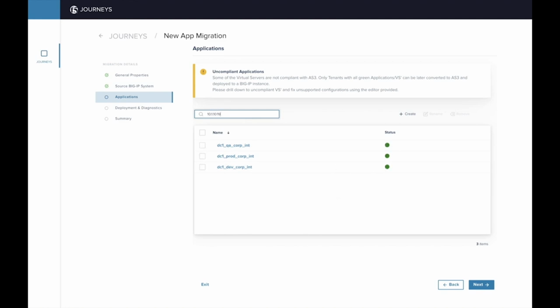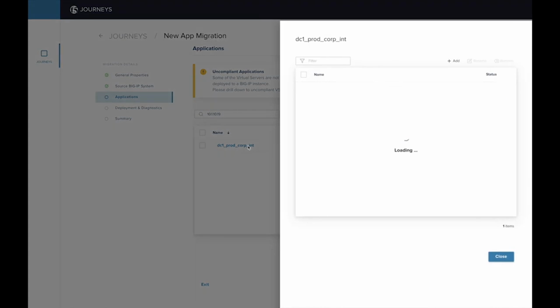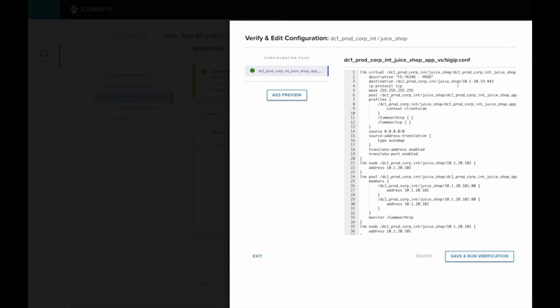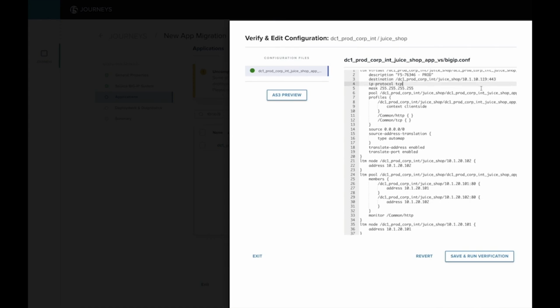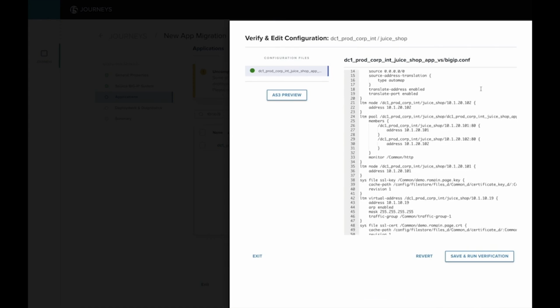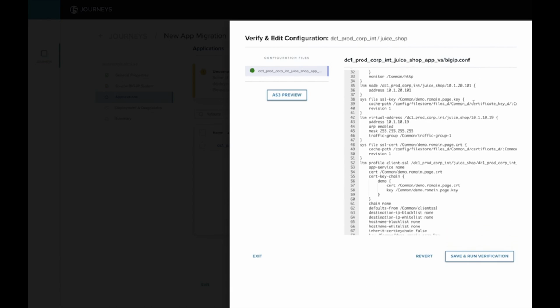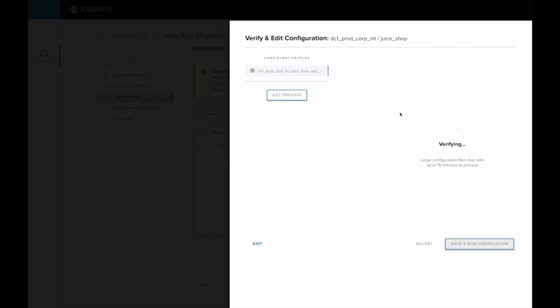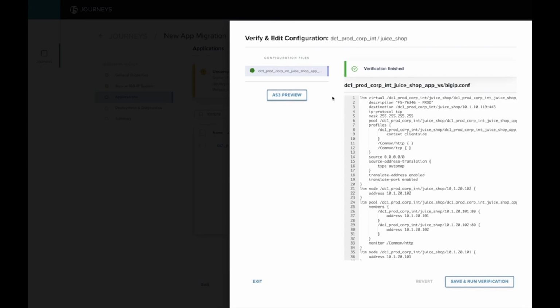So now let's go ahead and search one specific IP, the .19, which as you can see here is located in the prod corp AS3 tenant in the Juicebox app. And we have this virtual server here. So here, what we're going to do, we're going to change the IP address to 119. And I'm showing you all the different components of the app. We have a cert and keys associated to the app, a pool member, node.